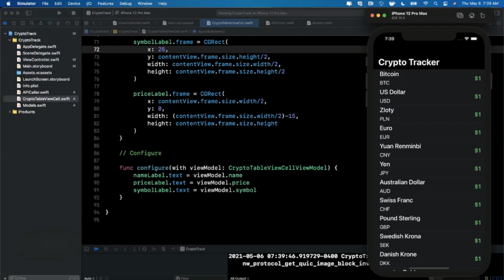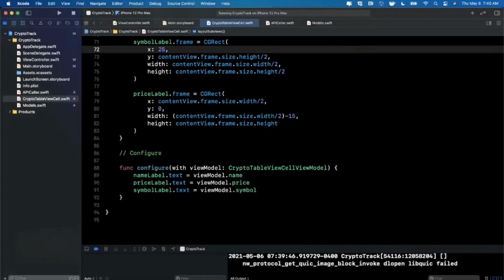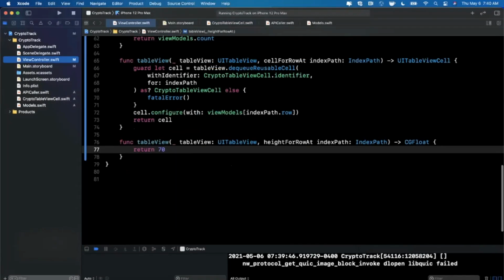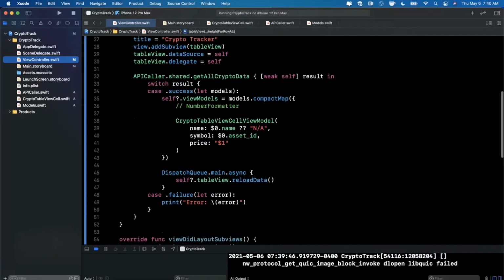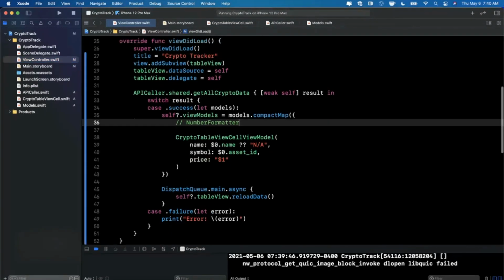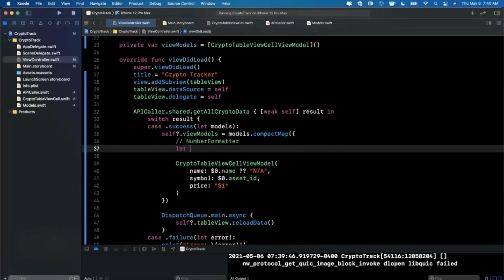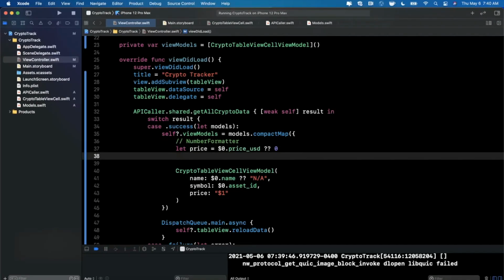Okay, so I'm fairly content with how this is looking. It's not too small, and we want our price to actually reflect the current price that it's trading at. So let's jump into our view controller again, where we created our view model. And instead of hard coding this to be $1 here, we have the price as a float. So I'm going to say the price here is going to be $0.price, and this is a float optional, so I'm going to go ahead and give it a default value of 0.